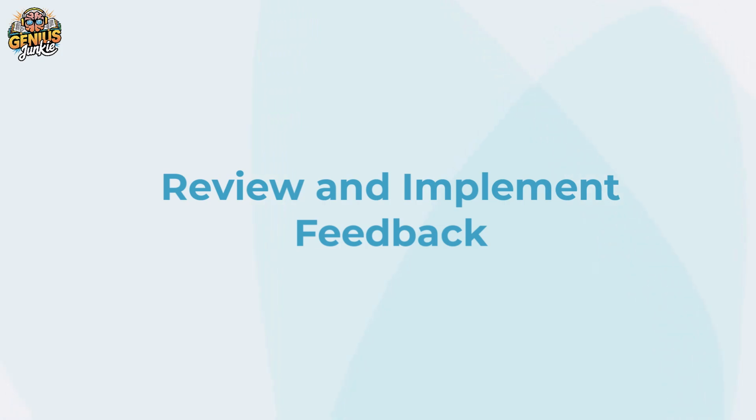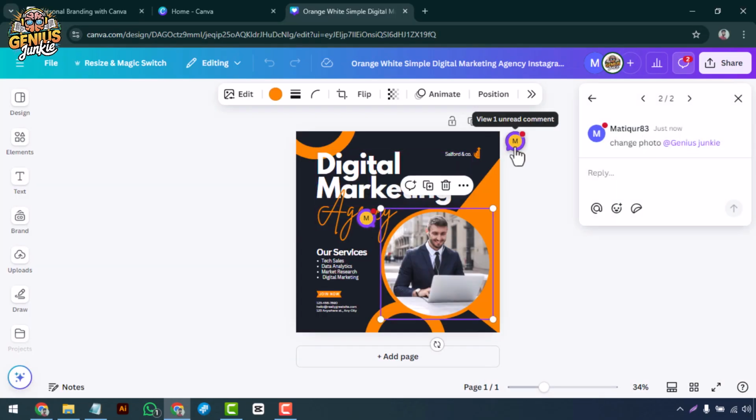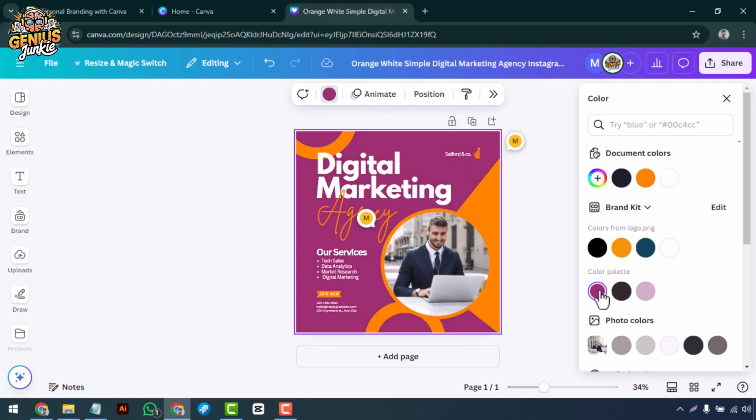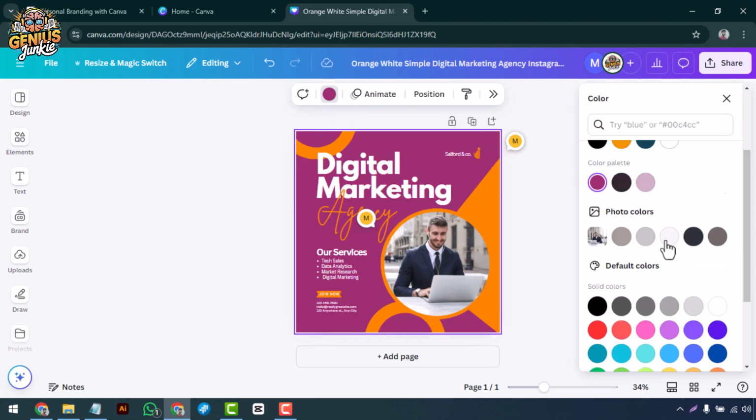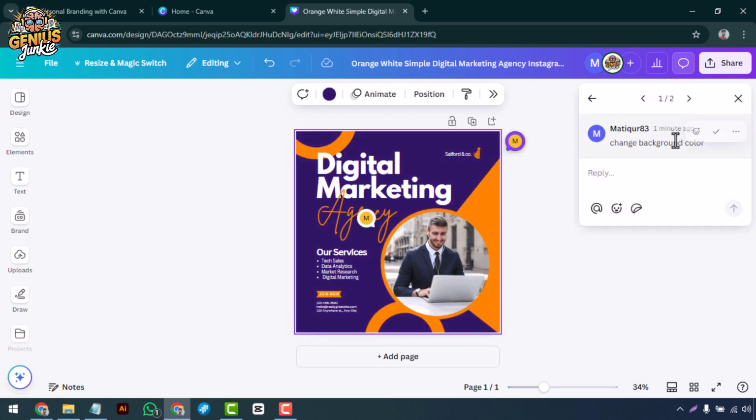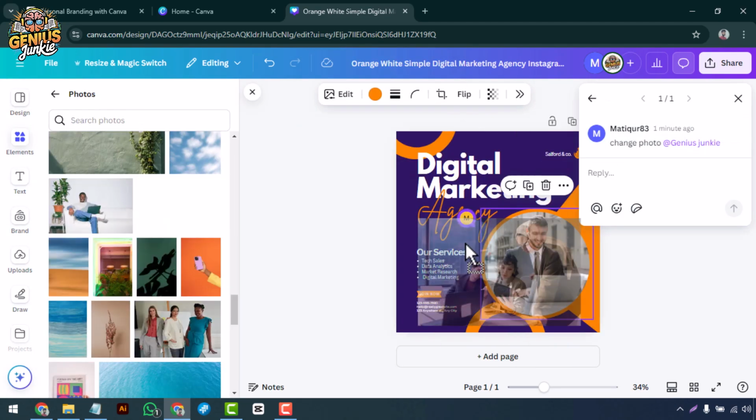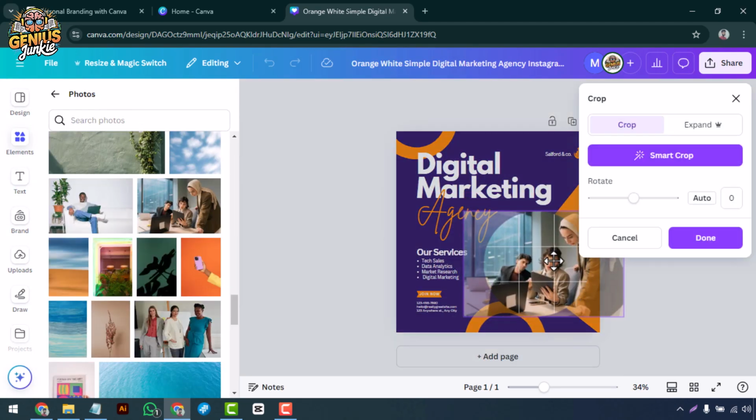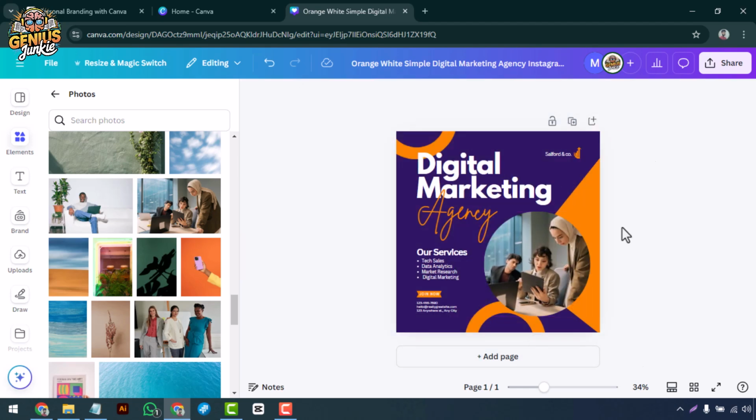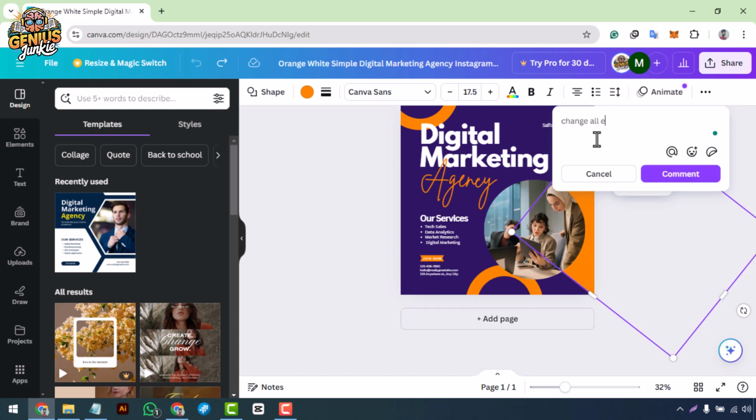Review and implement feedback. After receiving feedback, review the comments carefully. You'll find them in the Designs comments section, usually on the right-hand side of the editor. Go through each suggestion and decide what to implement. You can reply to comments directly in Canva, either acknowledging the feedback or discussing further if needed. Once you've made the changes, you can resolve each comment to mark it as complete.